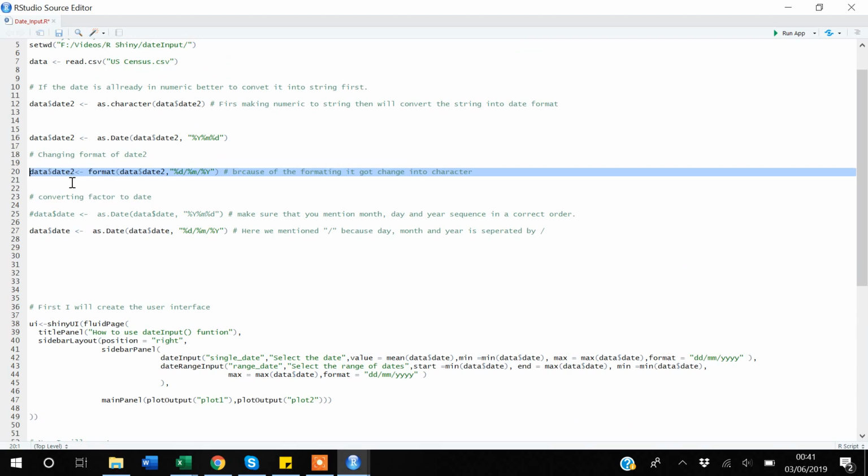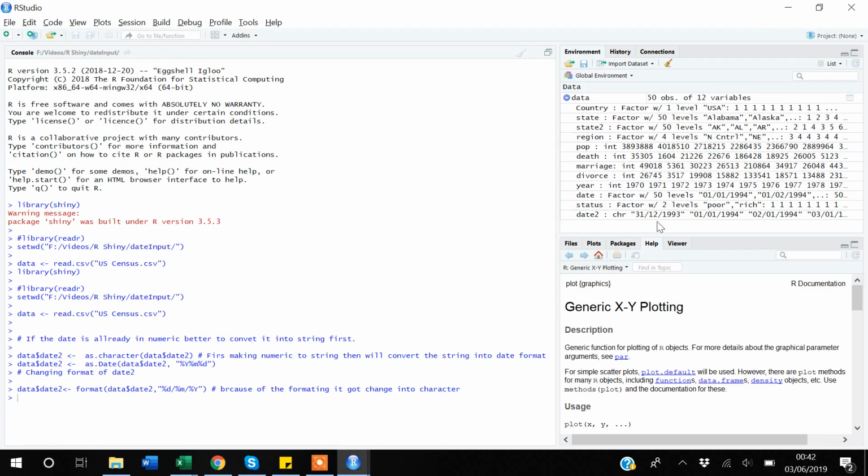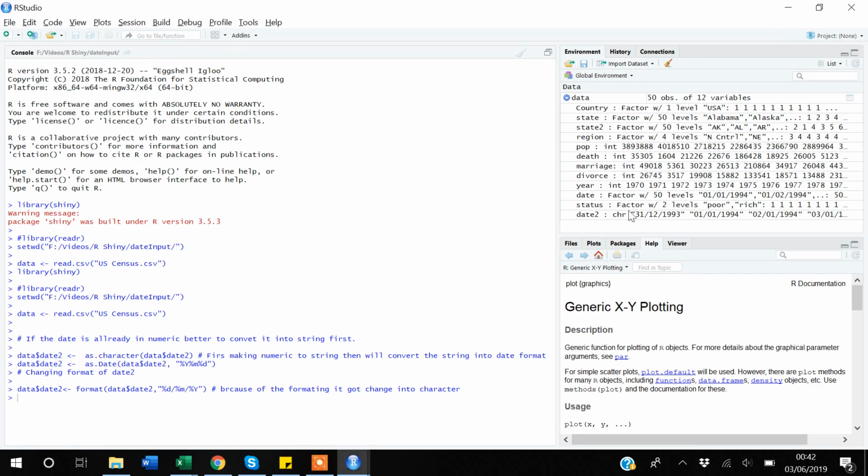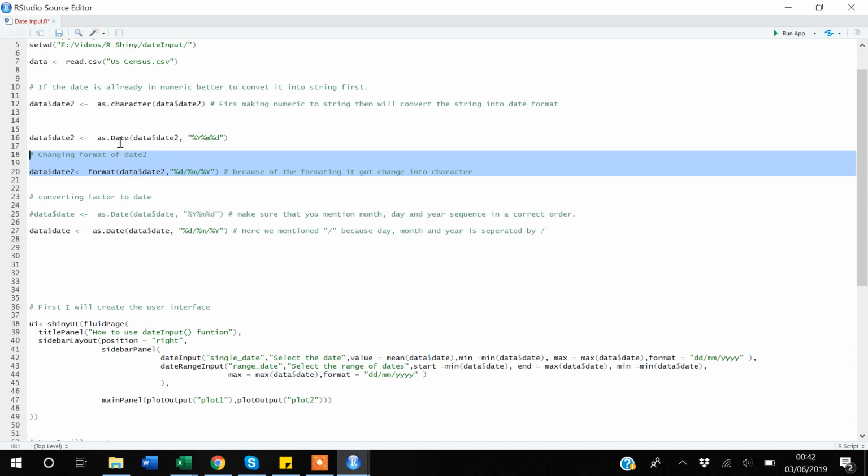So let's execute that, Control Enter, and here you can see the format in the way I need. But be careful when you use format: you will get the date in the right format that you want, but once you format the date variable, it turns back into a character. It's no longer a date now. So play around with these functionalities, as.Date or as.character and format, according to your need.